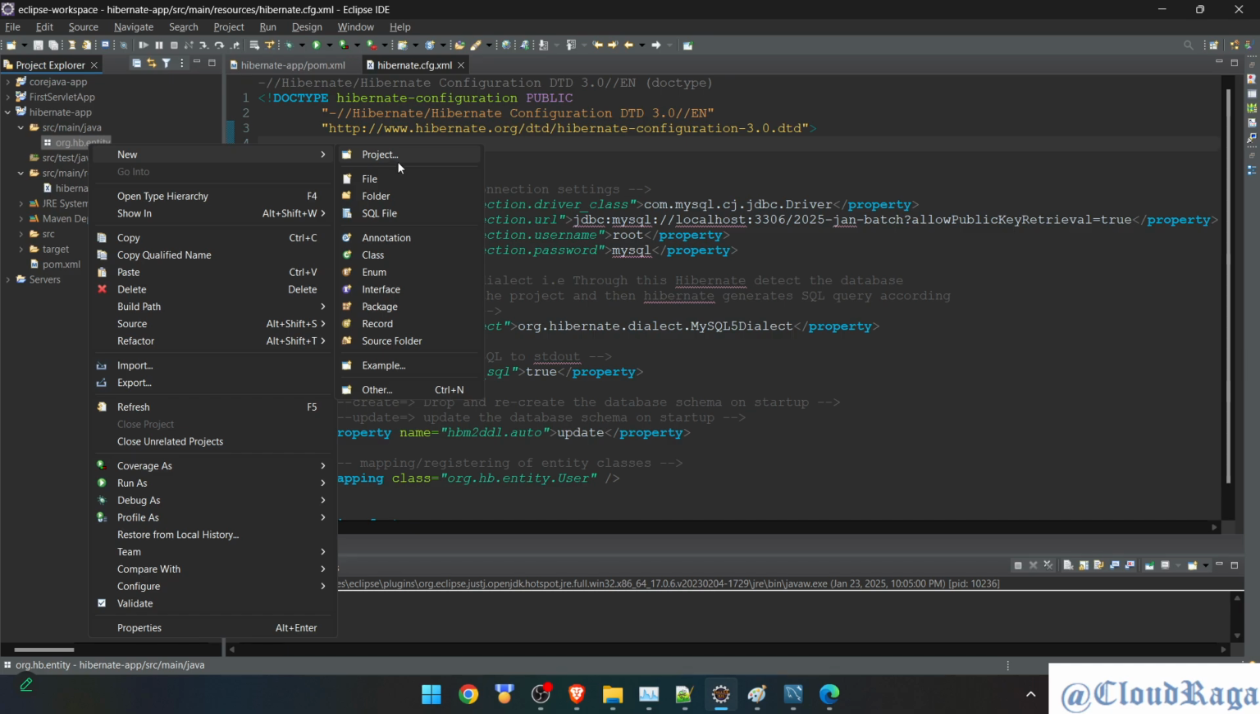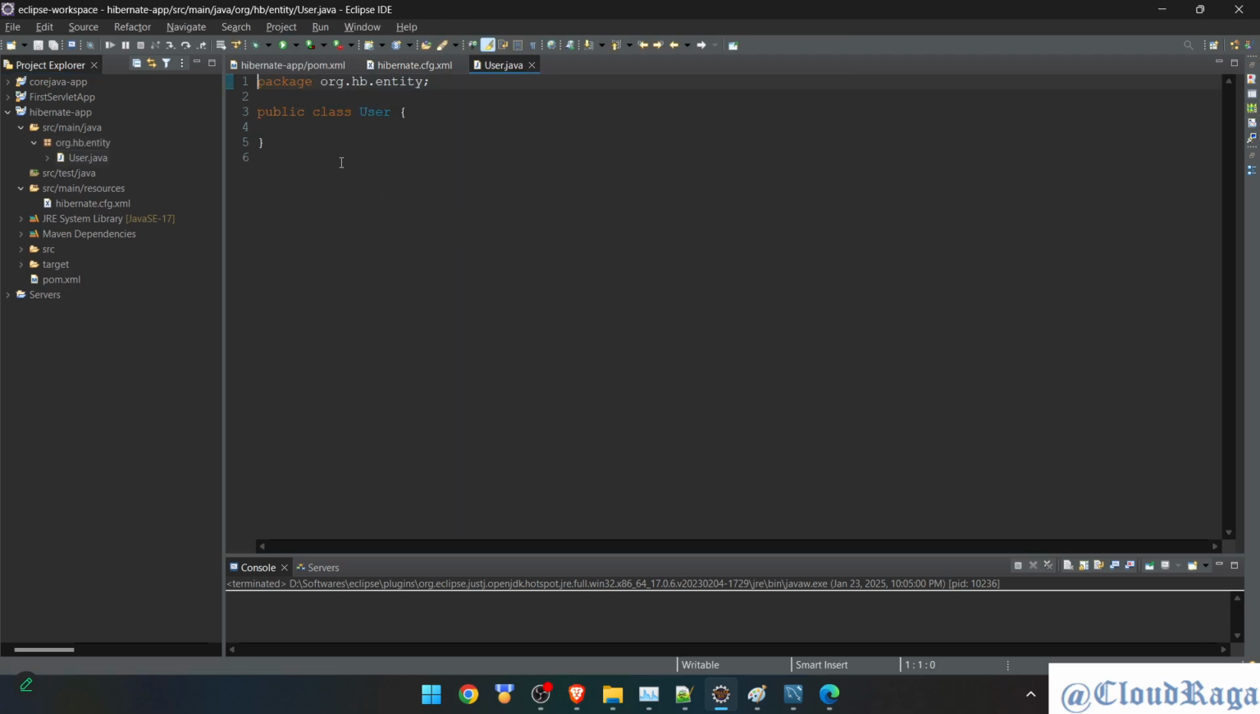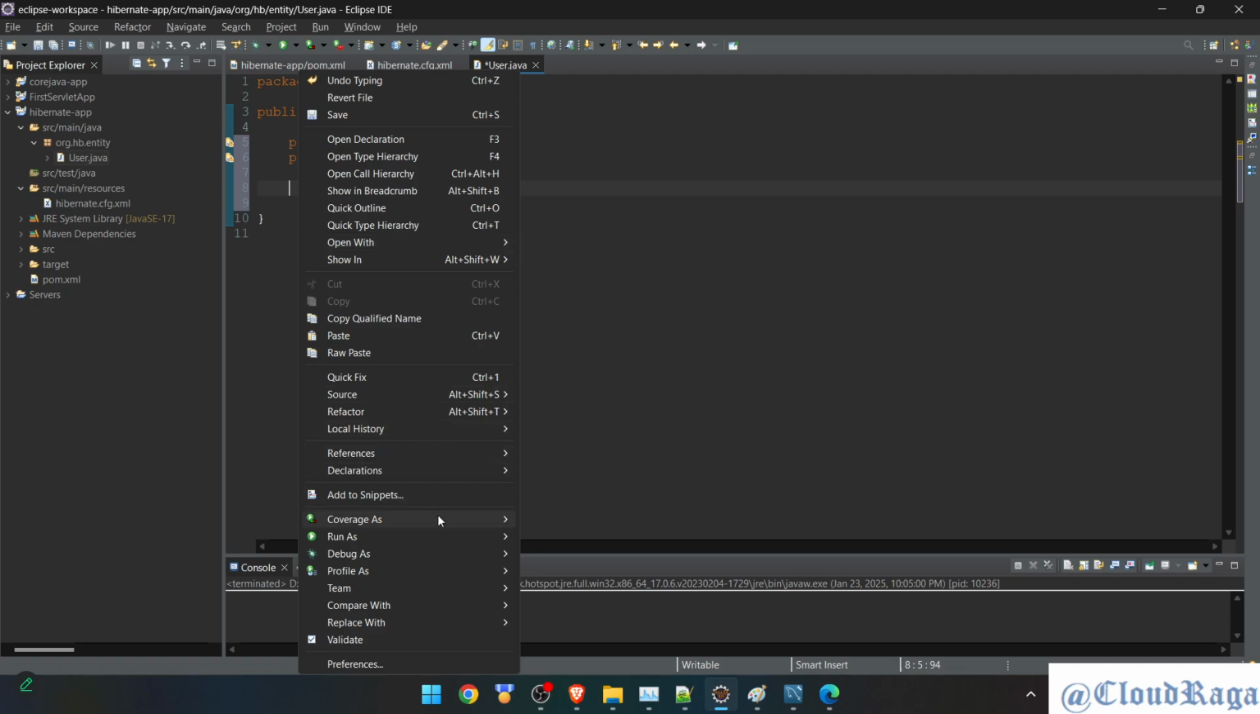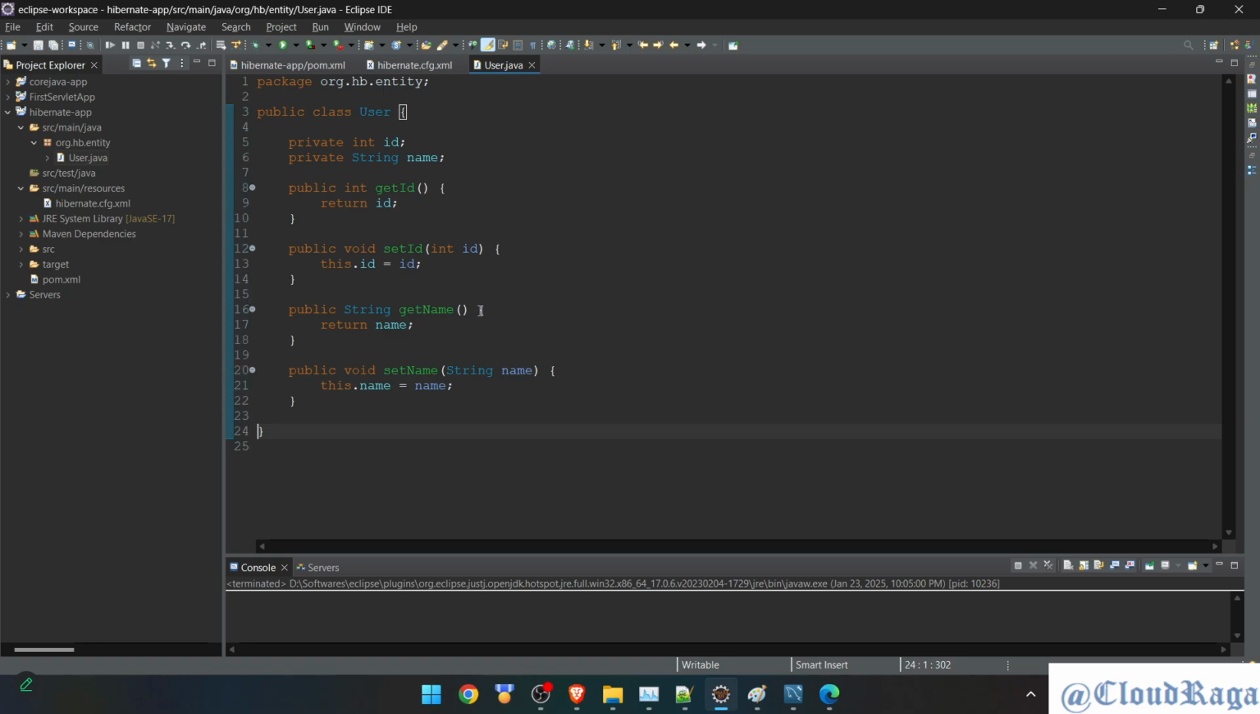Right click, new, and pick a Java class. I'll call it User. That's what we saw on Paint. Here it is. And I'll create two fields as we discussed: private int id, private String name. Yes, name it was. Now we are going to generate its getters and setters. How to generate that? Right click, source, generate getters and setters, check boxes, or you can use select all, deselect all, select all, and generate. It will generate getters and setters for these two fields.